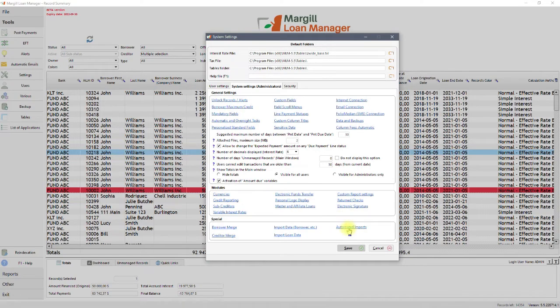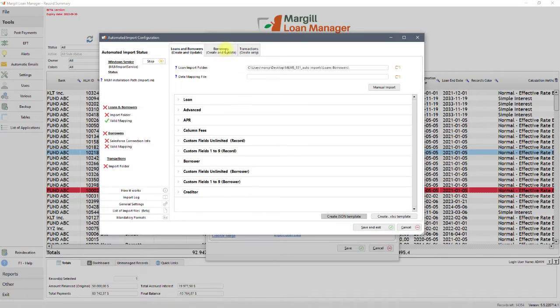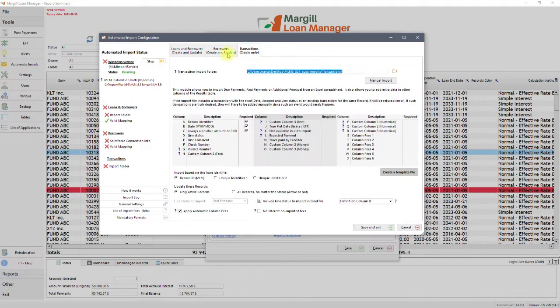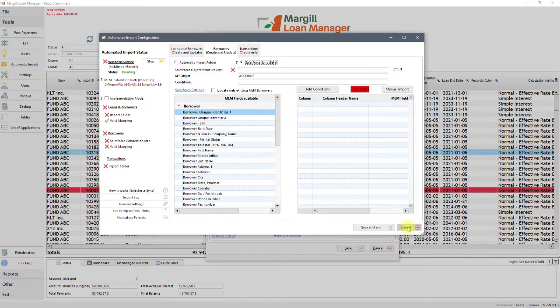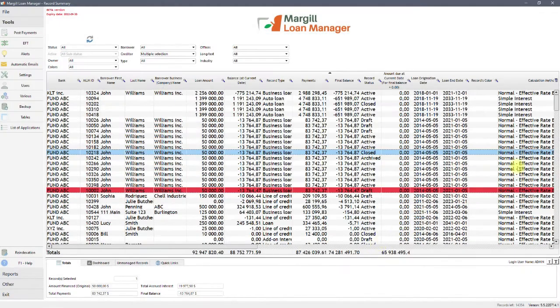A really valuable tool, and that's the future of technology, you can import and update data automatically from other systems with open source such as JSON or Excel files, or use our Salesforce API. This is for borrower data, for loan data, and you can import new transactions automatically into Margill.